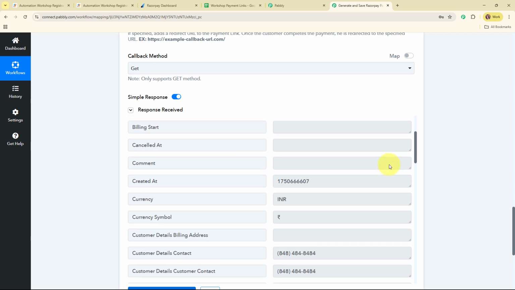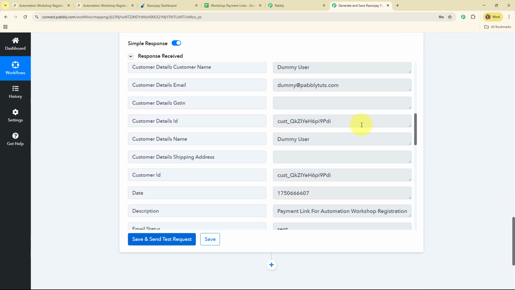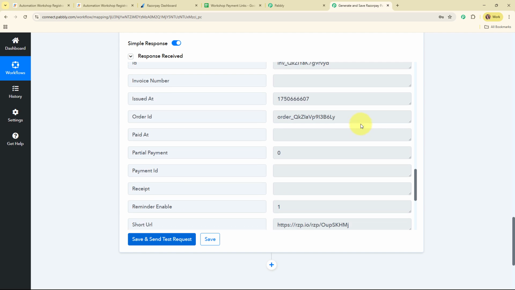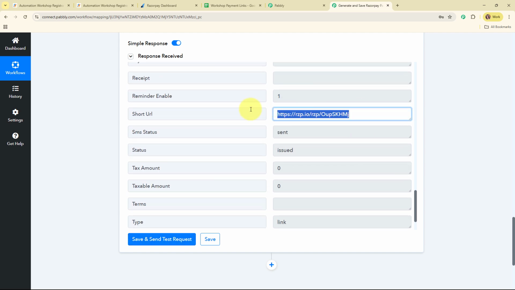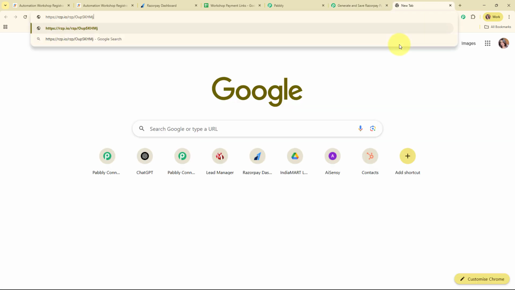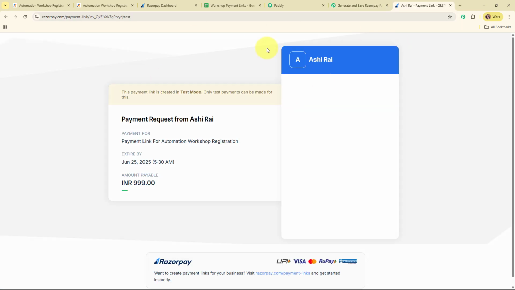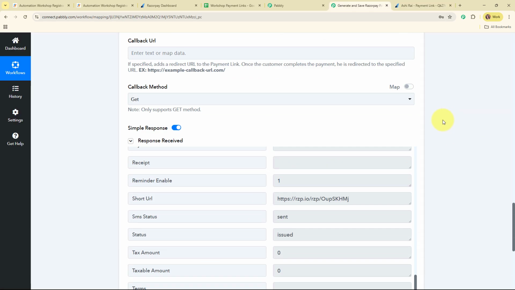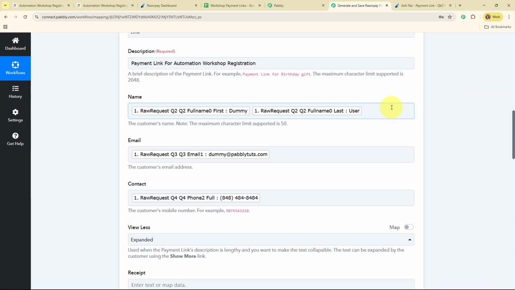And here you can see we have received a successful response where we have received all the details of the customer ID and invoice ID as well. And also here you can see the short URL, that means the payment link generated by Razorpay. So let's open it in a new tab. And here you can see the payment link generated by Razorpay. Alright, so with this, we have successfully set up this action step as well.